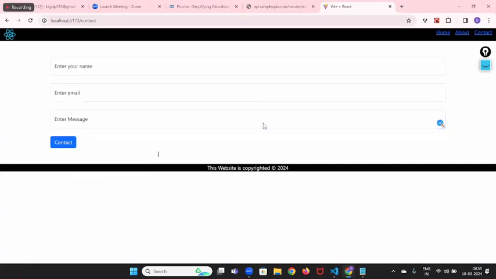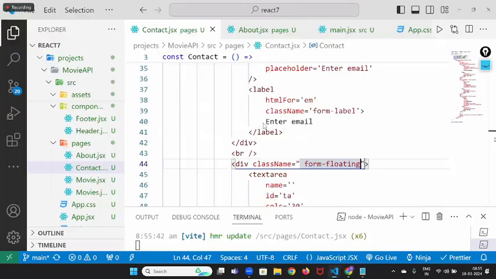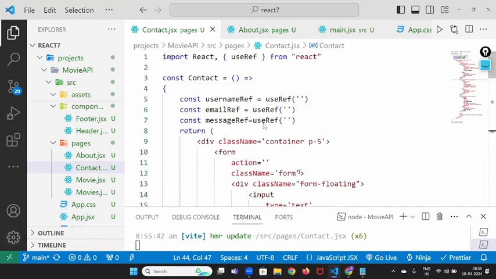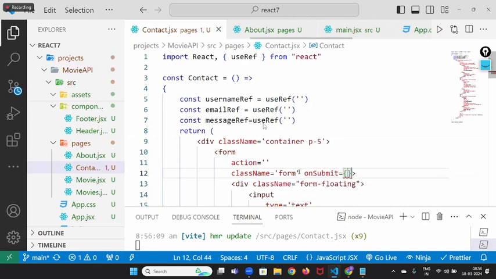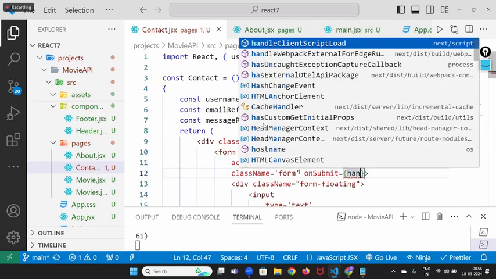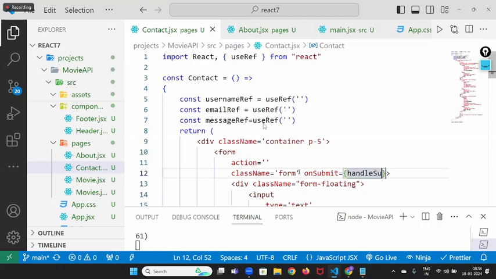Is it clear? Any doubts here? So with a sample message. Now, if I submit, the whole form will be submitted here. On submit, you can write something called onSubmit. I'm writing one method, handleSubmit.